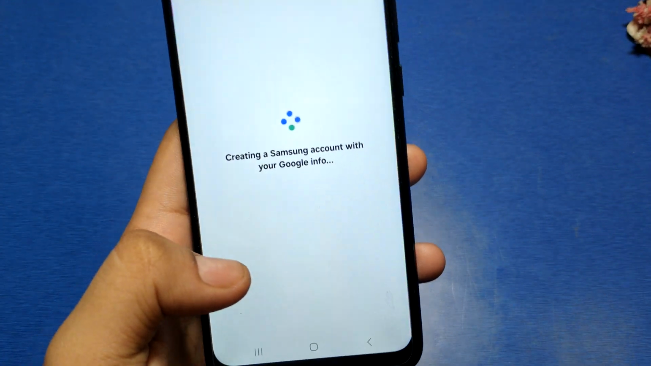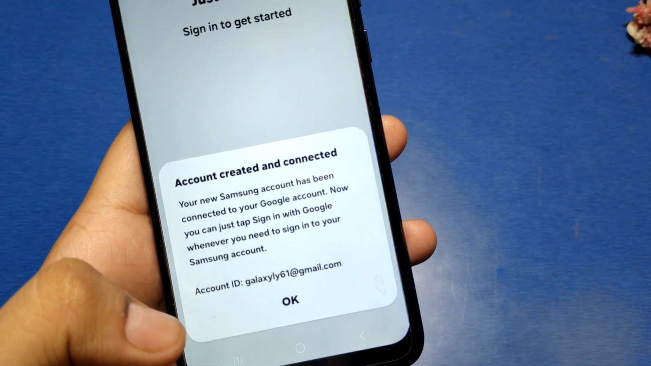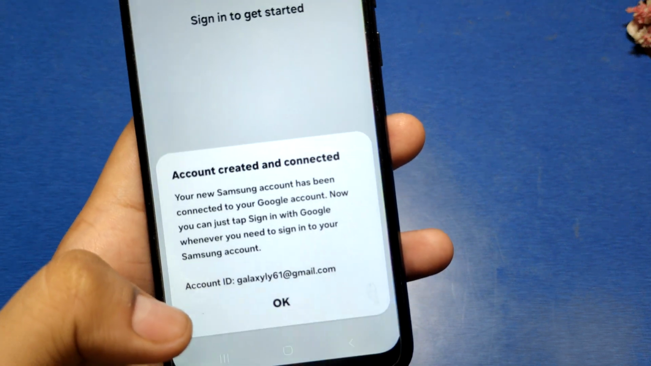Creating a Samsung account with your Google information. And you can see, friends, Google has approved, account created and connected.